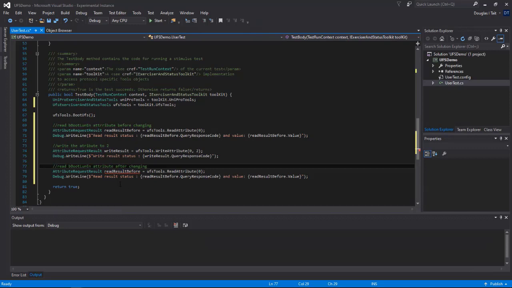And in this case, I don't want read result before. I want to call this read result after. And in my debug write line, I also want to make sure I'm printing the results from read result after instead of read result before. So this, sort of like the UniPro test we walked through, will write an attribute and verify that that write changed it by reading it before and after. So we can see the values and we can see that the change occurred.